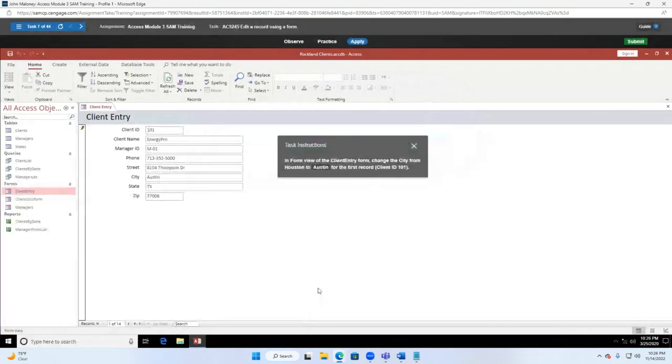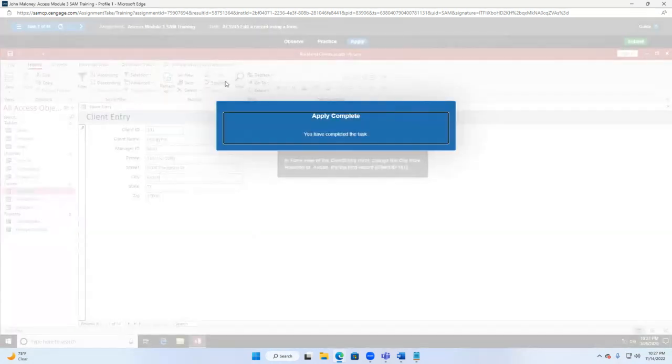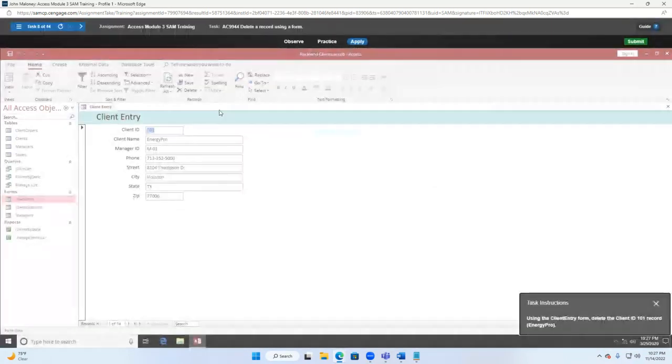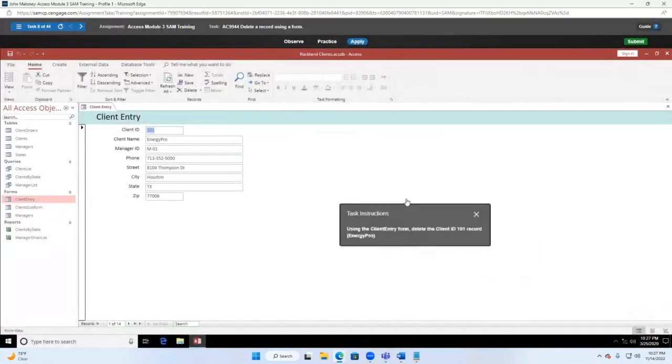Uh-oh, no. Let's see. In form view, change the city from Houston to Austin for the first record, client ID 101. I just did it, buddy, but if you don't want it done that way, oh, you know what? I'm in form view here. So to change anything in form view, you click the next arrow, and then that records it. All right, so click it, and now it takes. Okay, got to read it carefully, Professor Maloney.